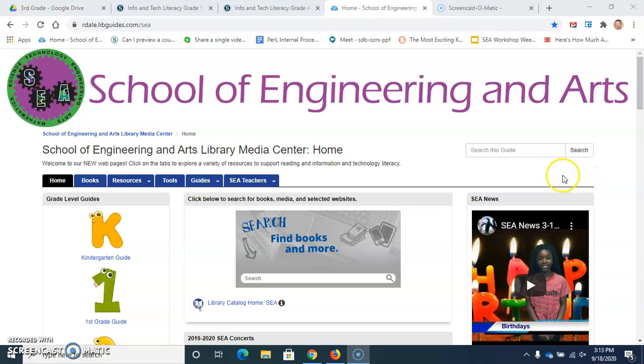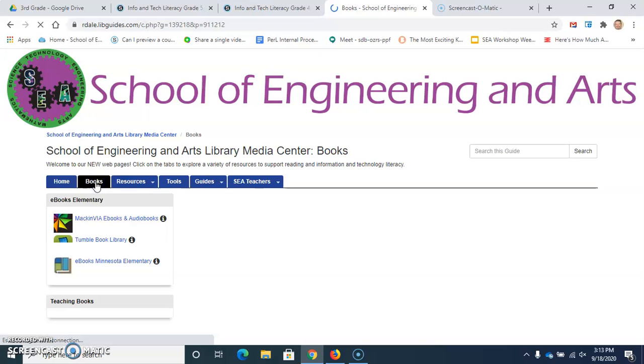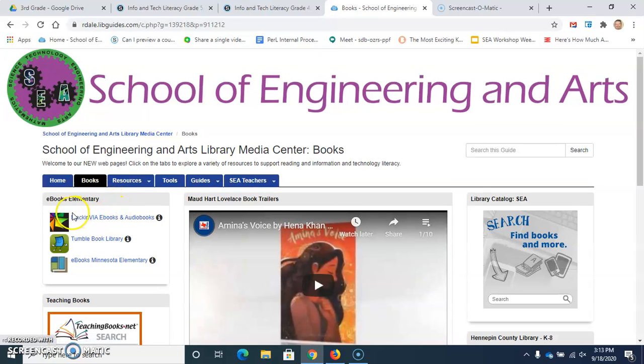So the first thing you can do is head over to our LibGuides for our school, which hopefully is bookmarked on your Chromebooks. And you can go over to the Books tab right over here. Right below that is our link for MackinVia ebooks, and then Tumble Books down here for the younger students. And down here at the bottom, there's also eBooks Minnesota, which you might want to check out as well. It's a good link to have. So I'm going to go ahead and click on MackinVia ebooks.